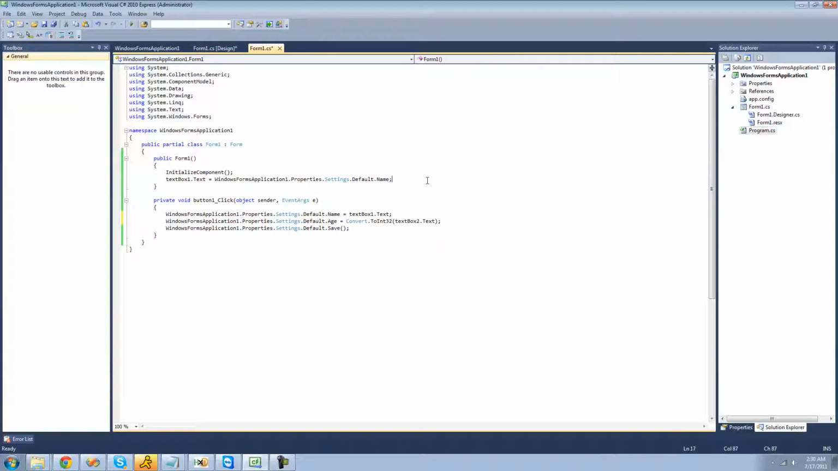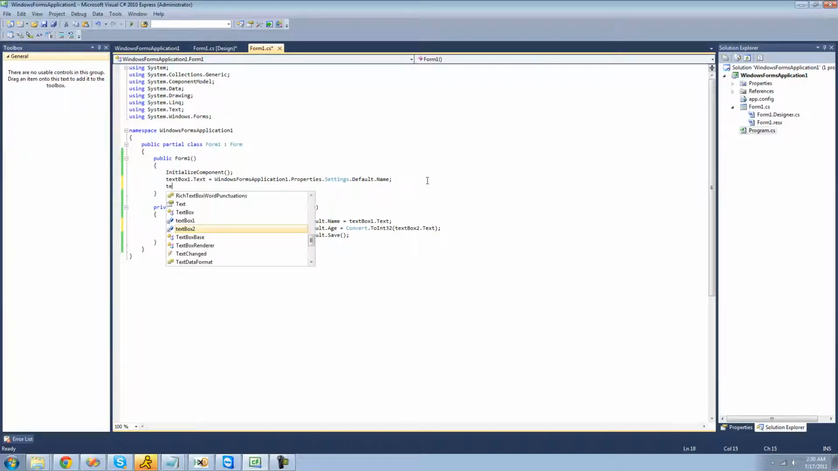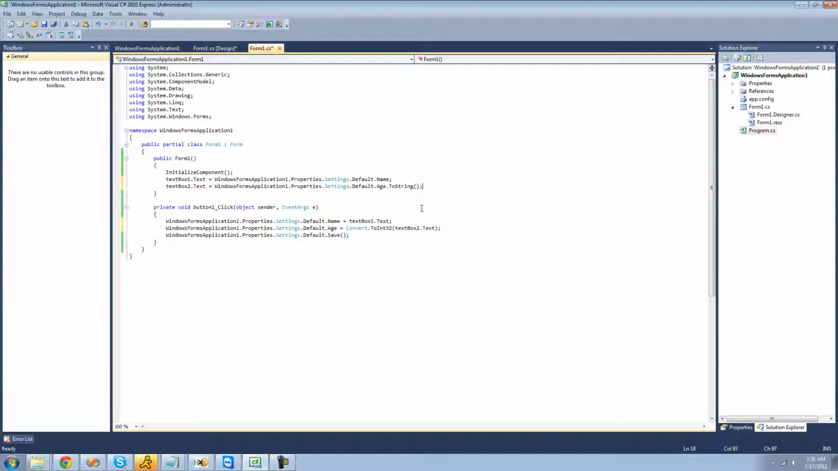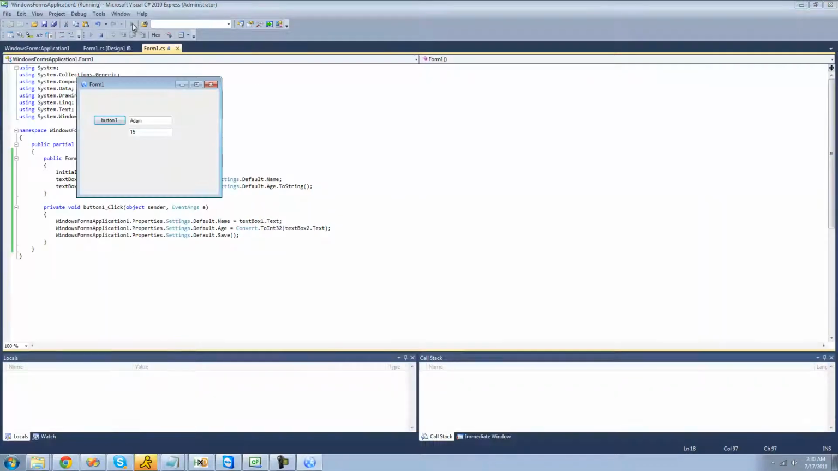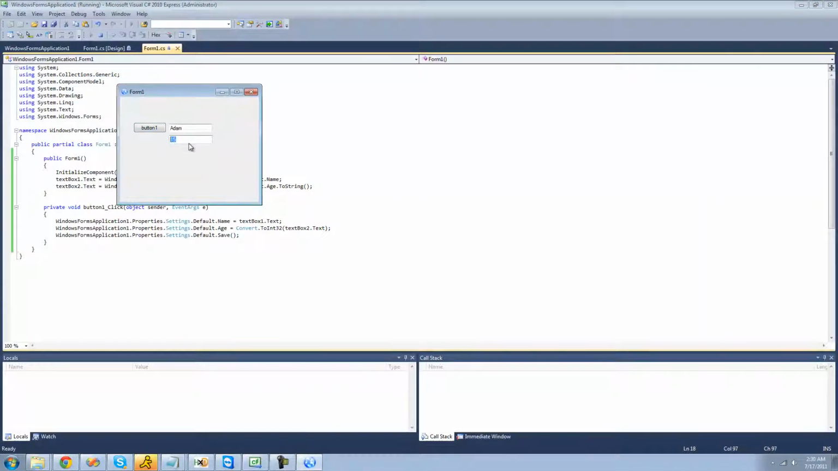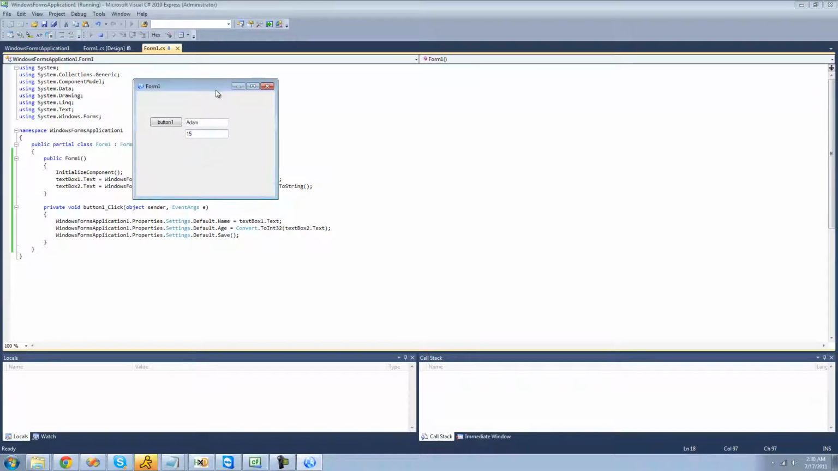We're also going to have it read that property once more. We're going to say text box 2's text equals that age property. Age, and then convert it into a string since it's stored as an integer. So now we get Adam and 0 on 15, so I'll put 15. Save it, reopen it, and we should get 15. Yep, it saved it and it reloaded it.